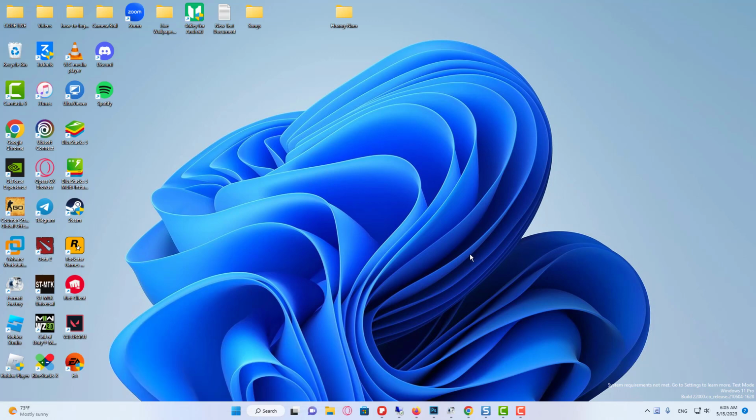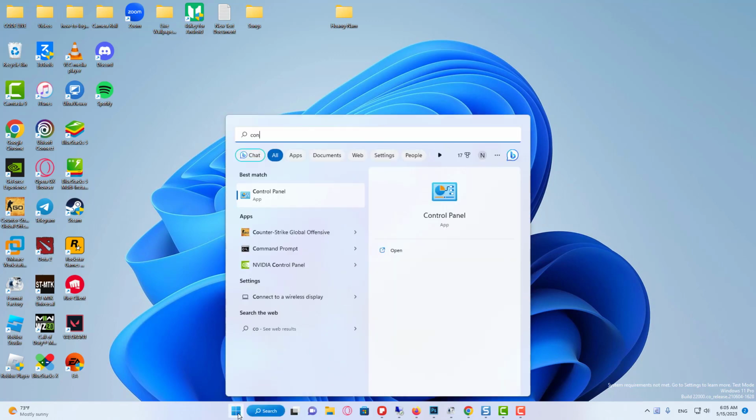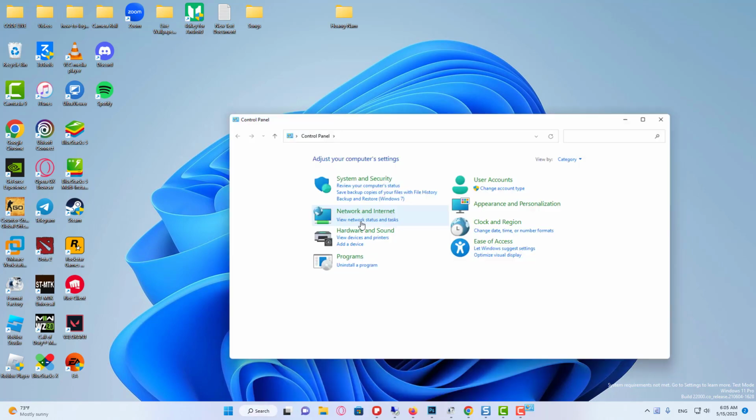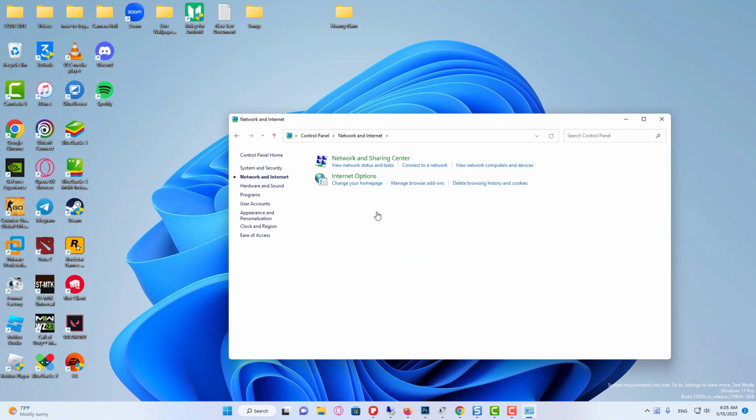Our second solution is to change our DNS address. If we are getting the error because of our internet, this solution will work. To do this, click on the search. We are typing Control Panel. Then click on Network and Internet. Click on Network and Sharing Center.